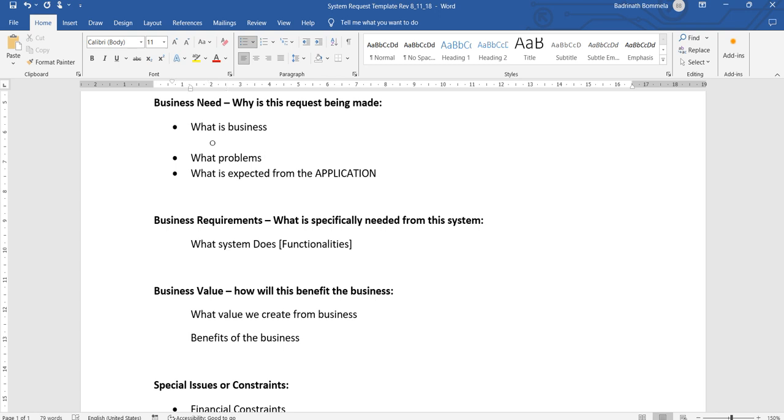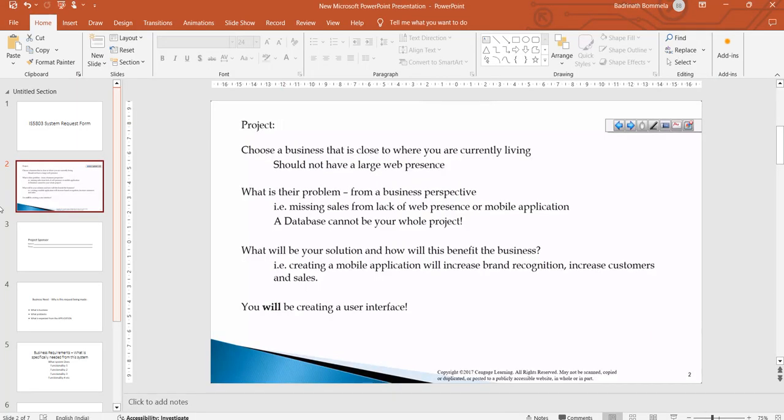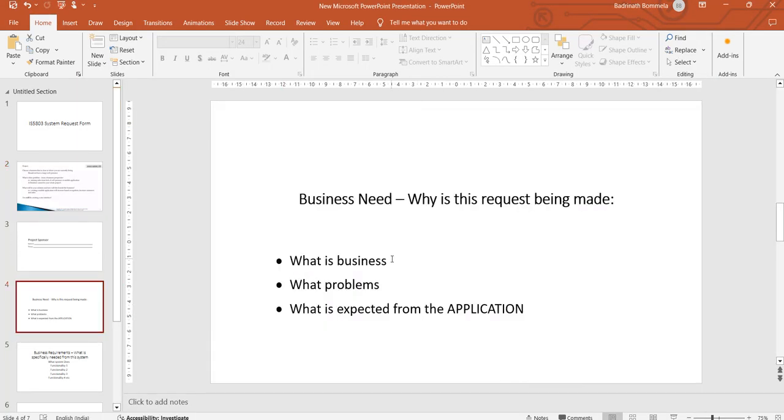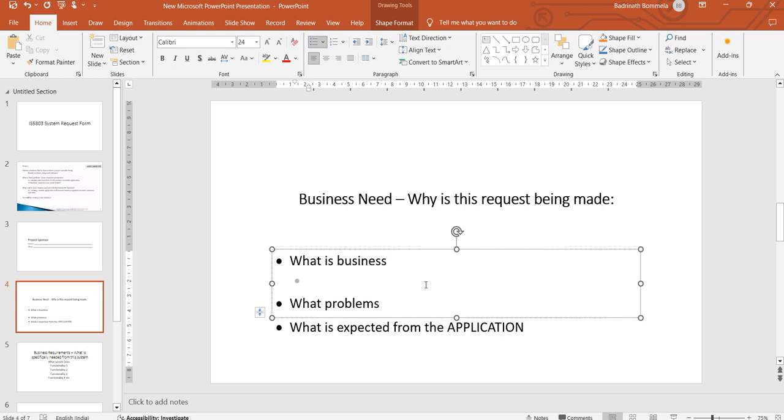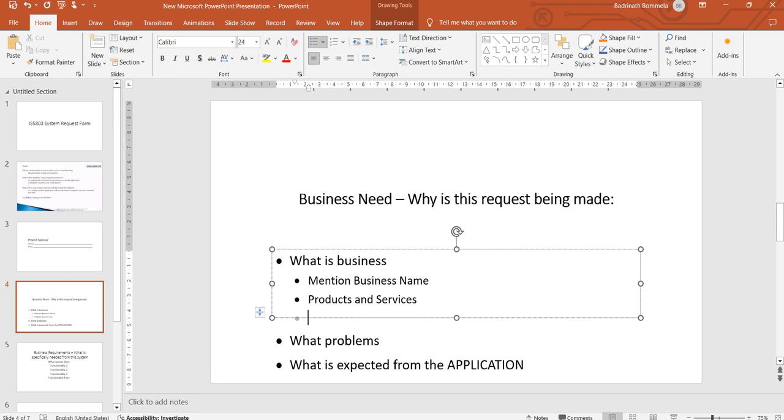So the next section is, let me show it in the PDF PPT. Here, what is your business? Hence mention the business name, again products and services, who are your customers.